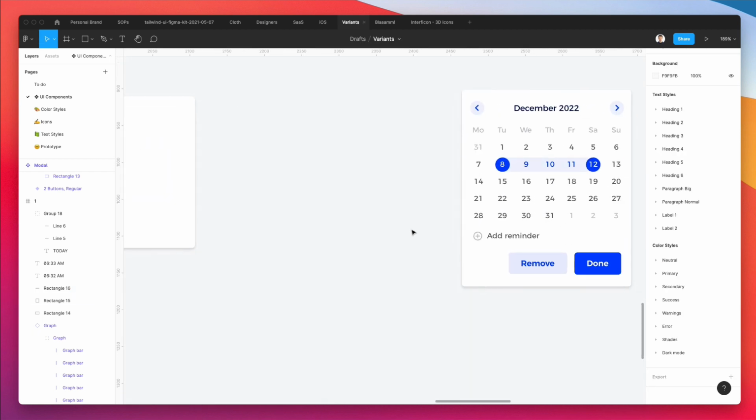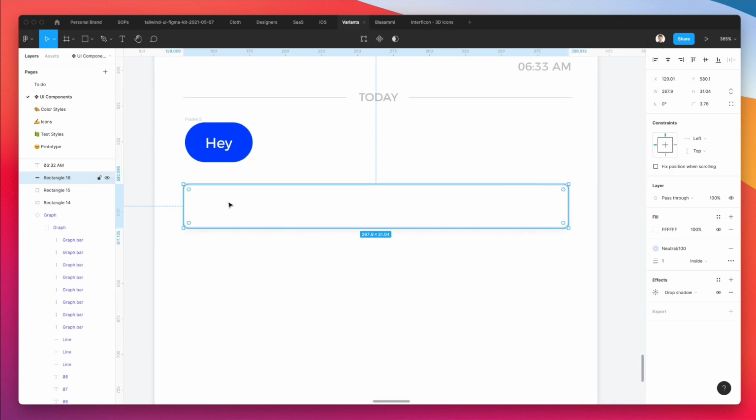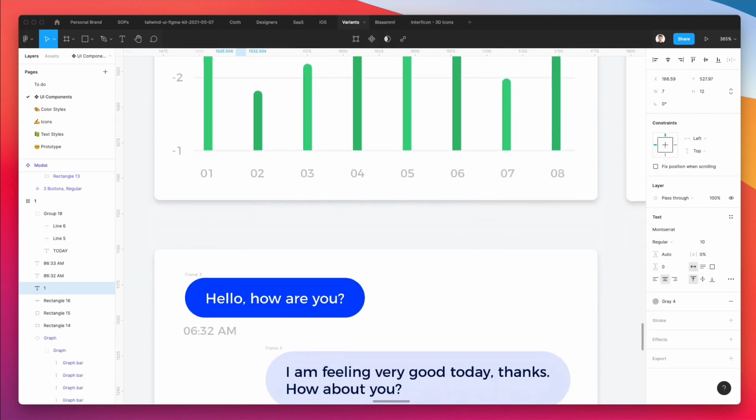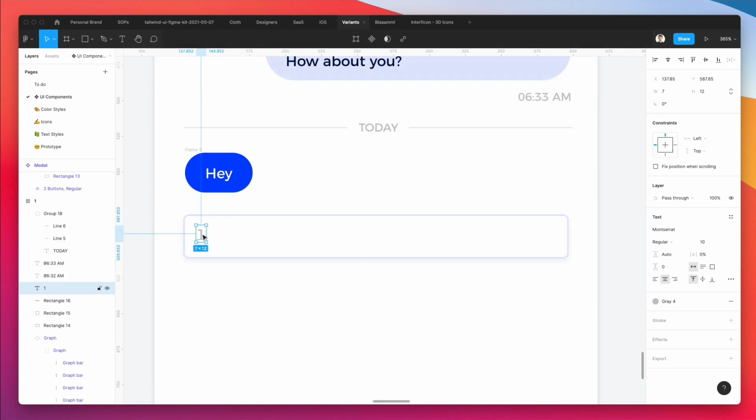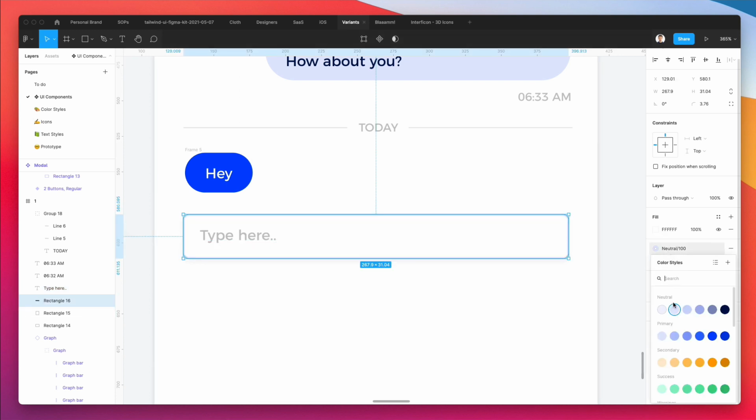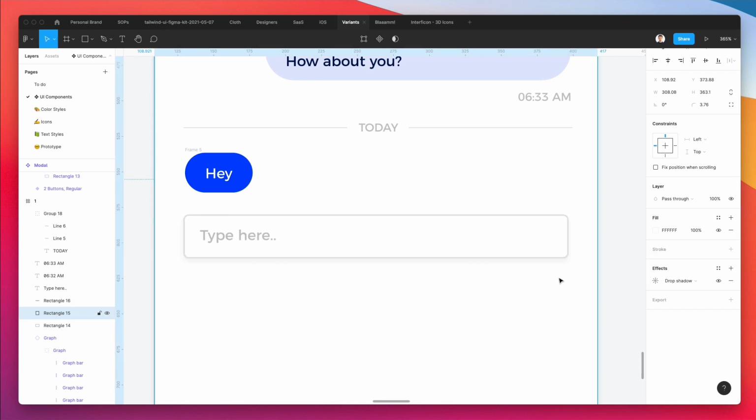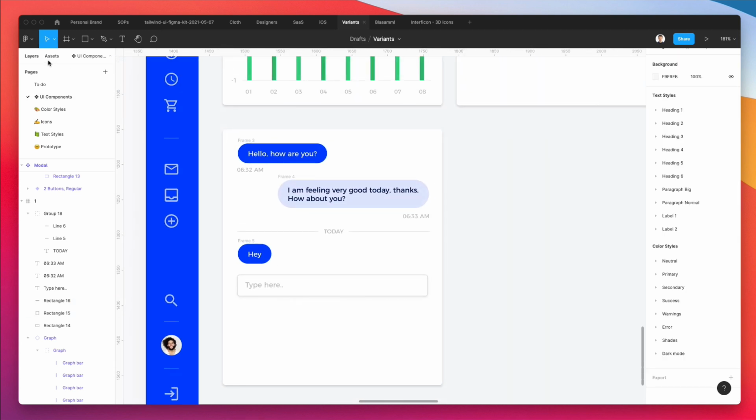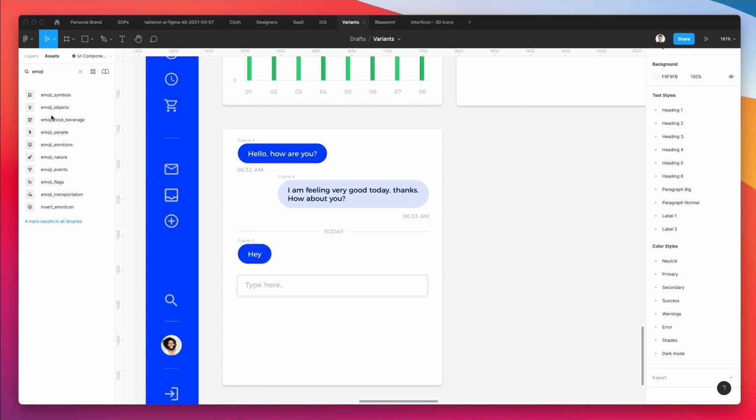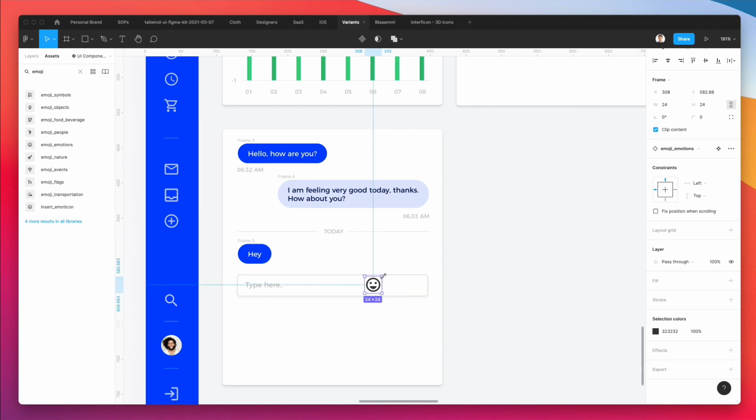So, all right. It's the first one. Now let's add some text right here. Let's bring it down. And let's write here, type your answer. Or even just type here. All right. Probably going to change the colors here. We're also going to add an emoji icon. Yep, this one will do. All right, so far so good.